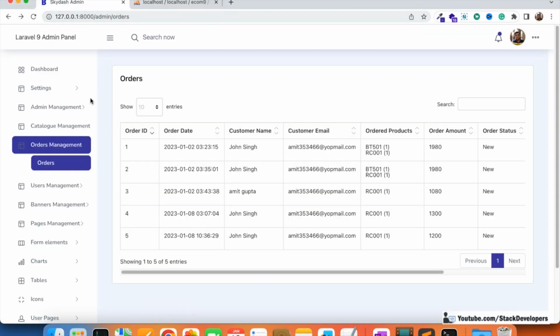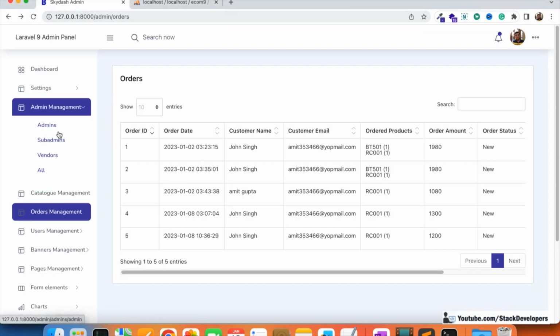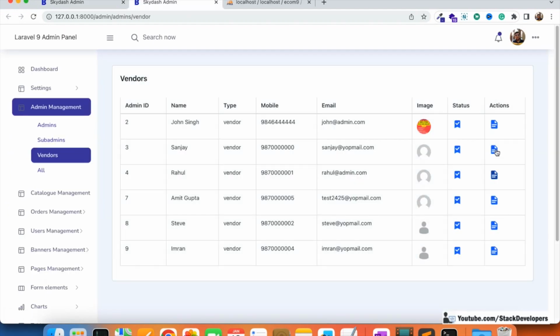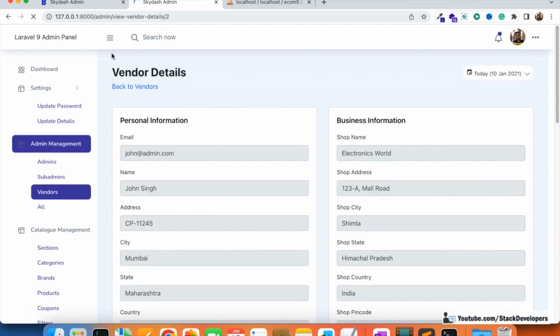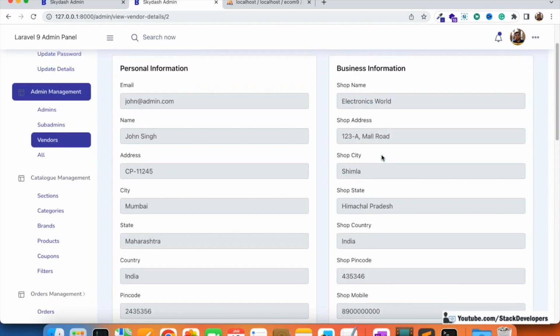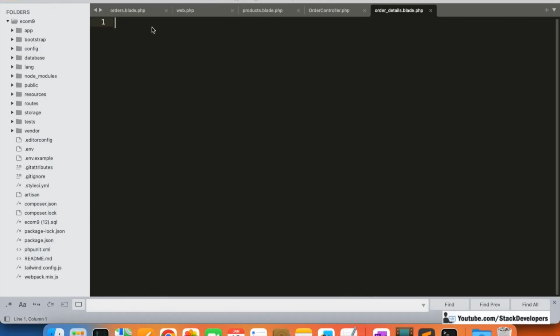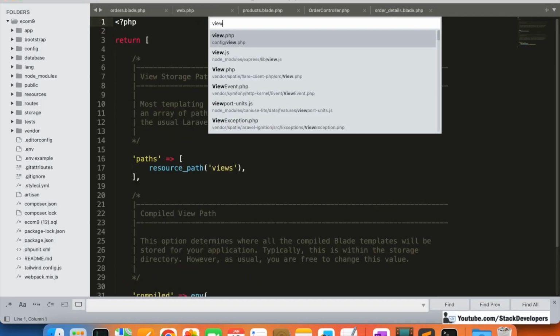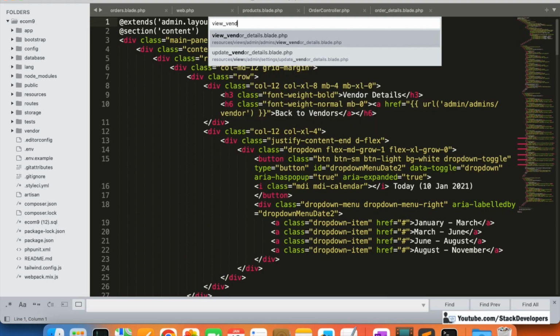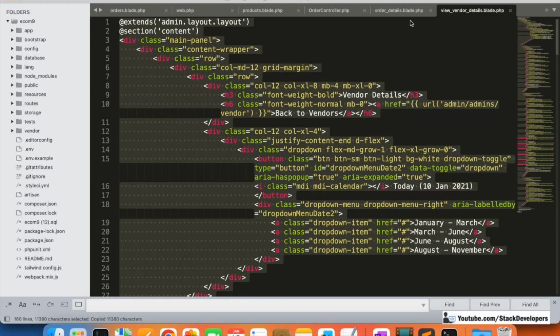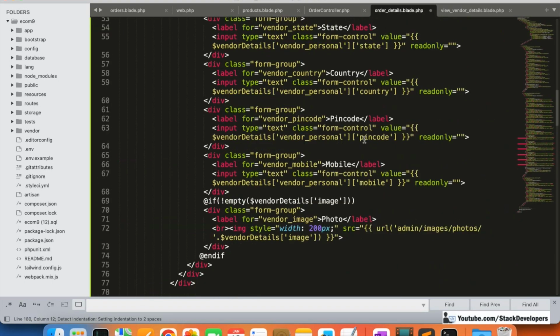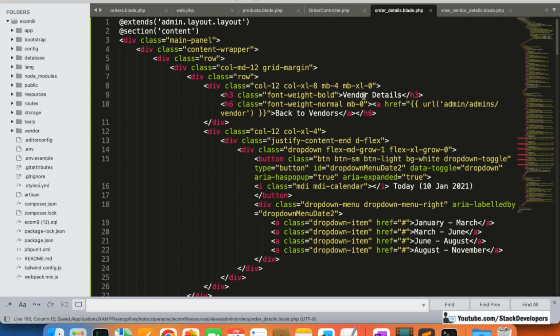I think we can copy the view from the vendor view. We already have the vendor details view, so this view may help us. We can copy this view. I'm going to open this vendor details view, copy this complete html, and paste it here. Then I'm going to make changes here.